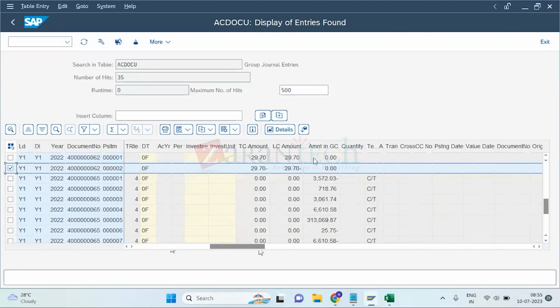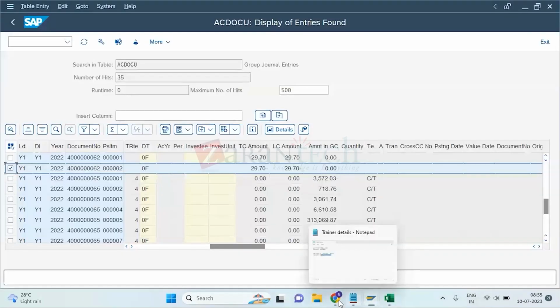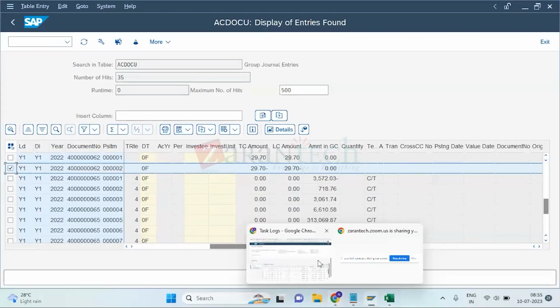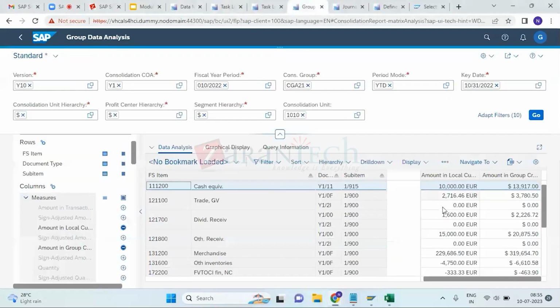Here, in group currency, the value... in group currency. Yeah, in group currency also. Since we are not bringing that group currency into group reporting, that's why it is coming as blank. Right. Okay, and due to that reason, this 980 is not appearing in our group data analysis also.